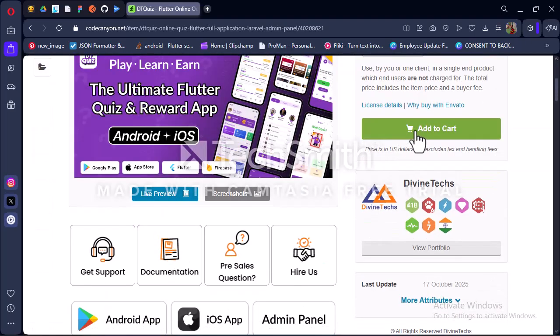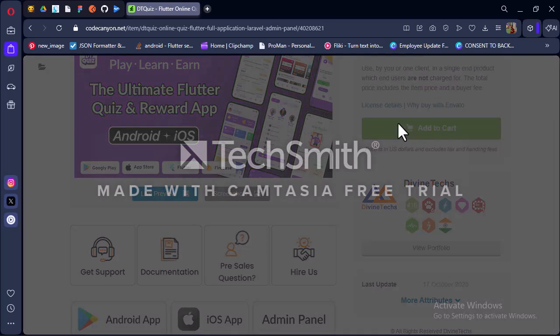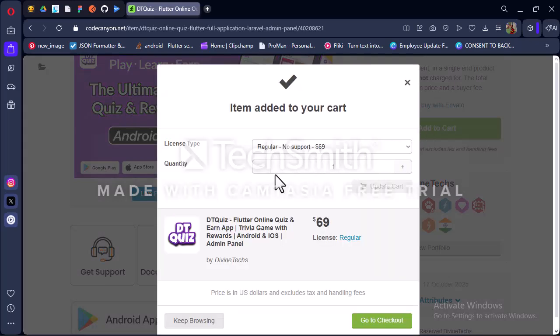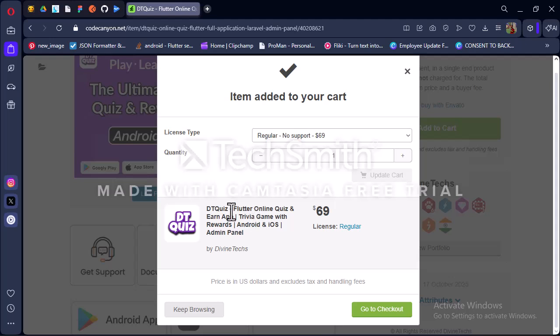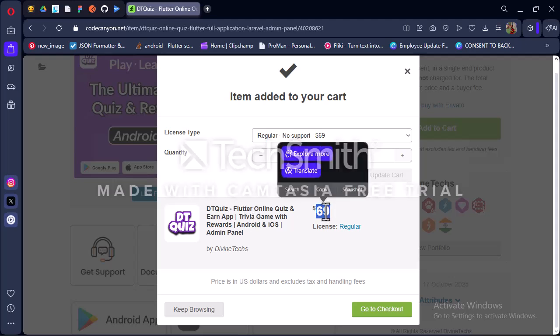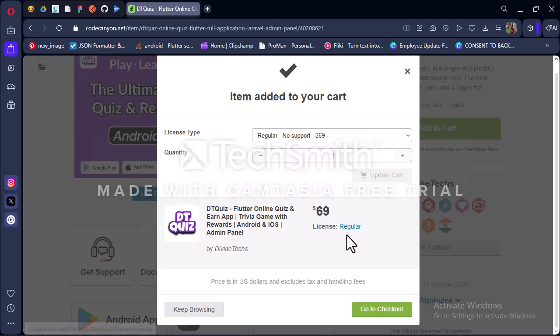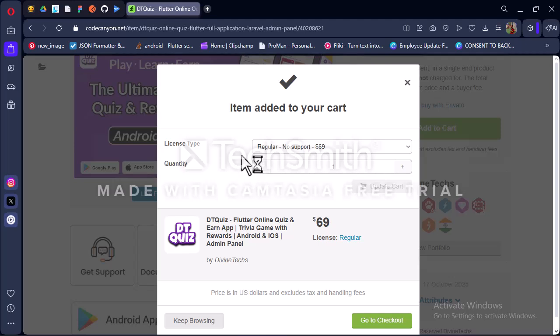So getting started with how to purchase this, you want to go ahead and first of all add this project to cart. Adding this to cart shows you how many dollars the script is. So this is a $69 script. You want to go ahead and go to checkout. So for the course of this video, we're not going to be going to checkout. The script has already been purchased, and we just want to go ahead and proceed.